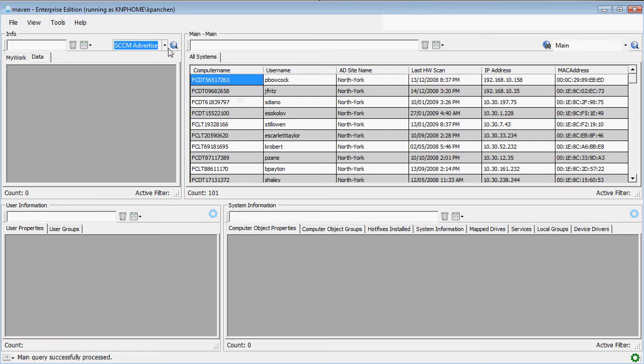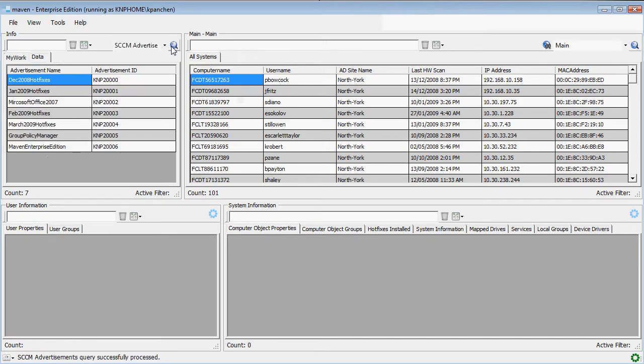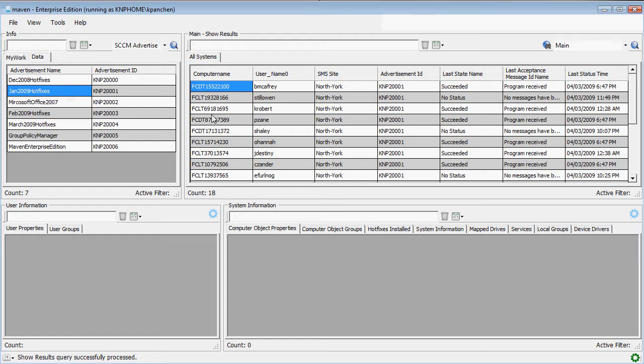We've configured a query which will execute and show us all of the different advertisements that we have made available in our SCCM server. From this particular grid, we can right click, choose a secondary menu, and fire off yet another query. As you can see, it just processed. And this is now showing us the advertisements for January 2009 hotfixes, which ones failed, which ones succeeded, etc.